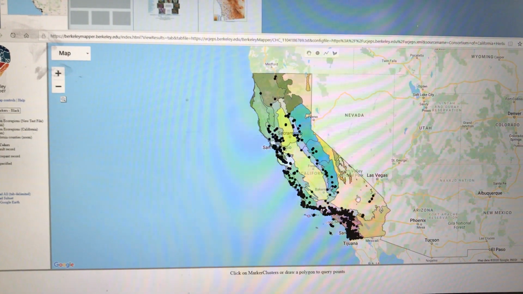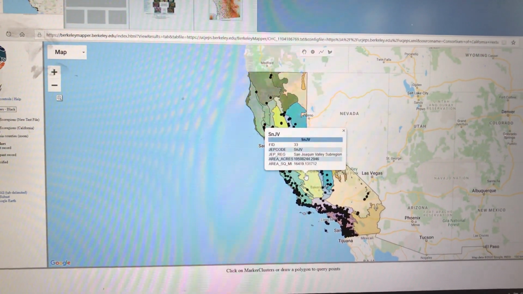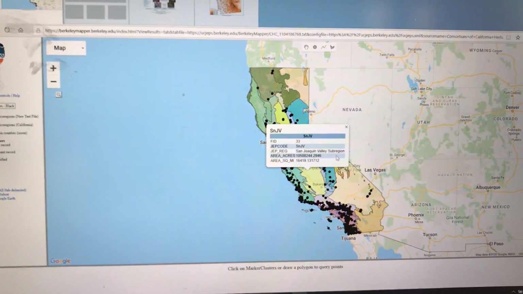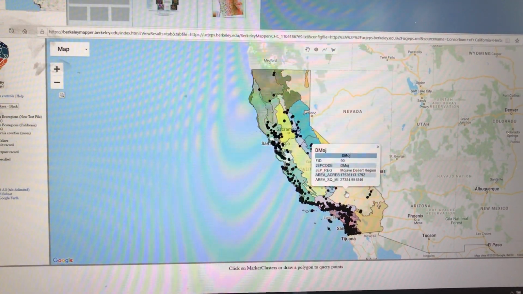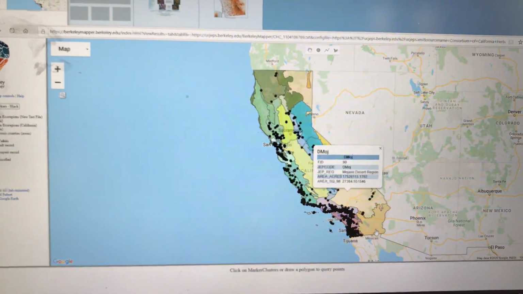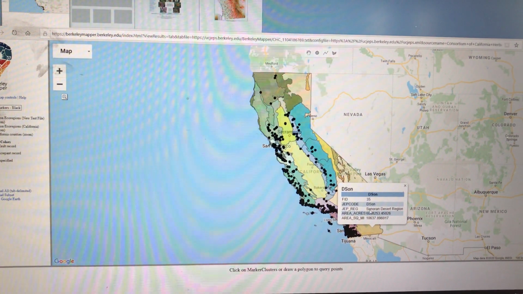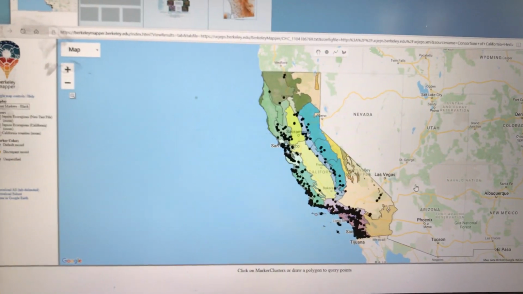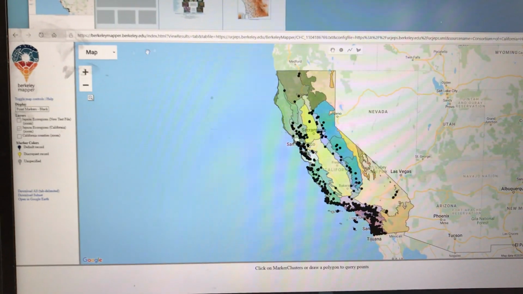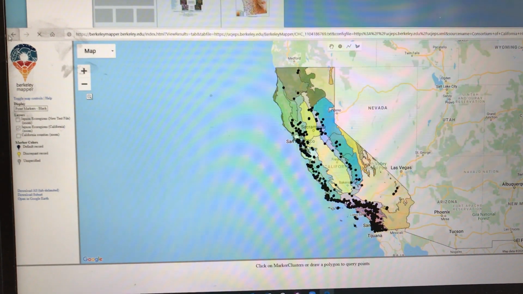And here they have ecoregions. So you can see, hey, in the San Joaquin Valley, I don't have any Rhamnus crocea. In the Mojave Desert, there's no Rhamnus crocea. In the southern Sonoran Desert, I don't have any of that species. So just kind of an interesting overview looking at that.